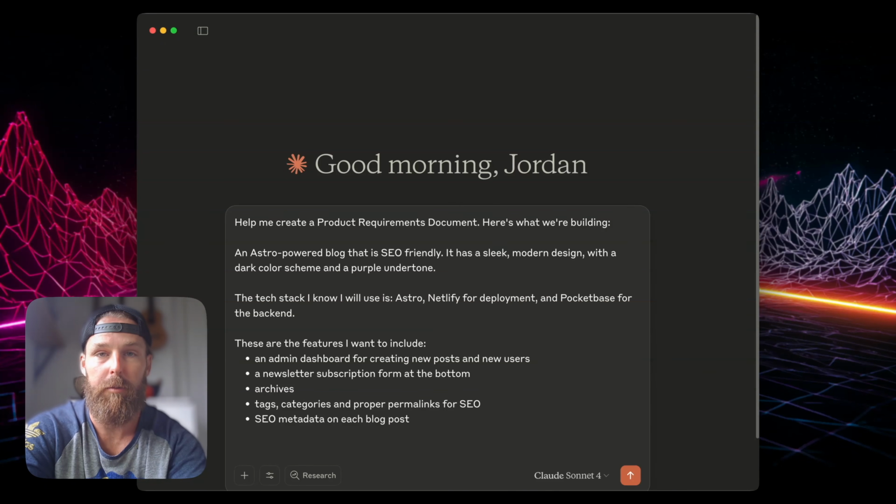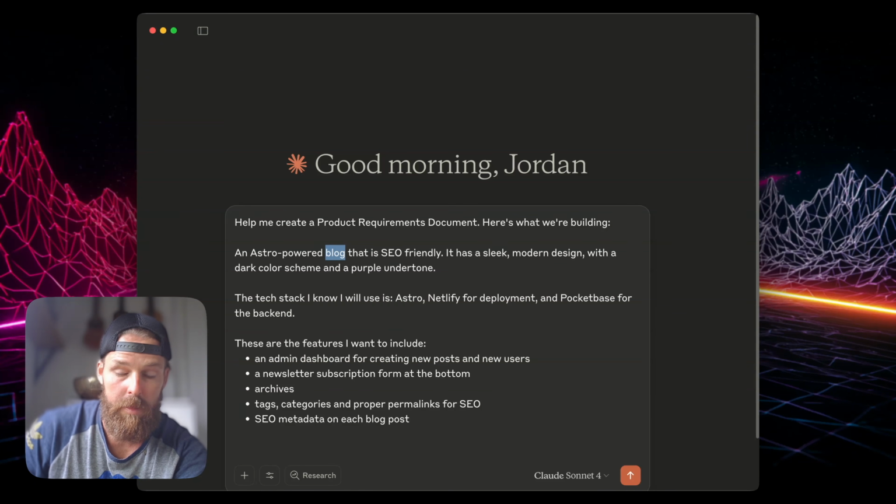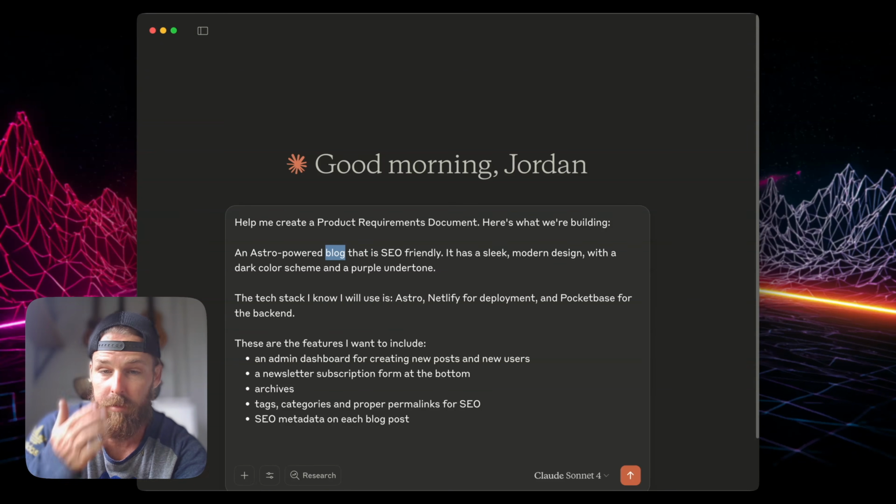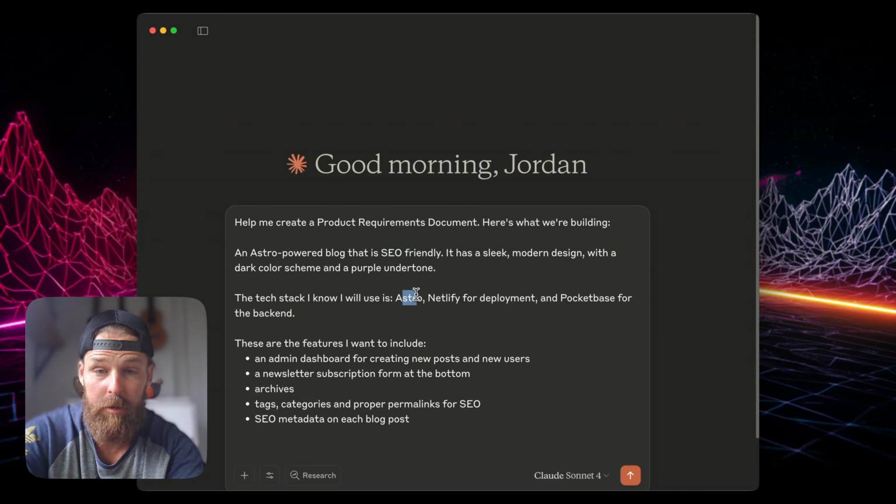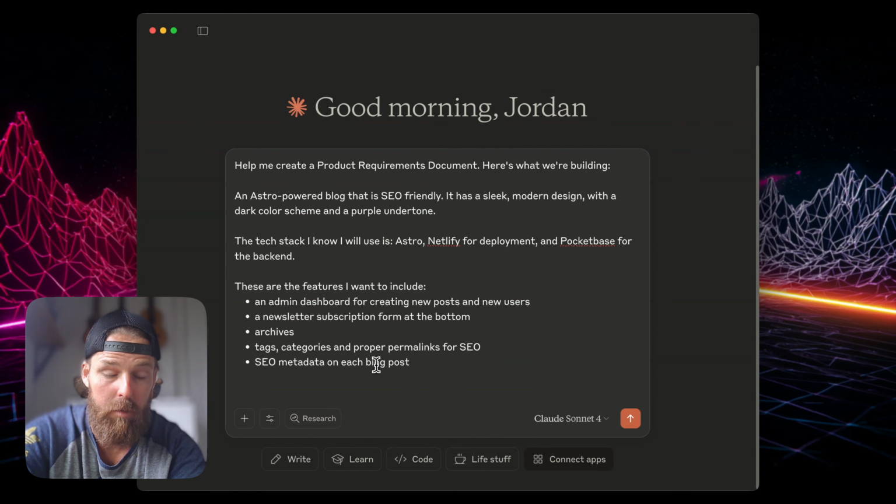And it would be similar if you're making a directory, right? You'd say Astro powered directory that is SEO friendly, has a sleek modern design, whatever. You would probably still use Astro and Netlify. You could still use Pocketbase, but you could use Supabase, whatever. These are the features I want to include. And that's pretty much all the really juicy stuff you need to tell Claude to make this PRD.